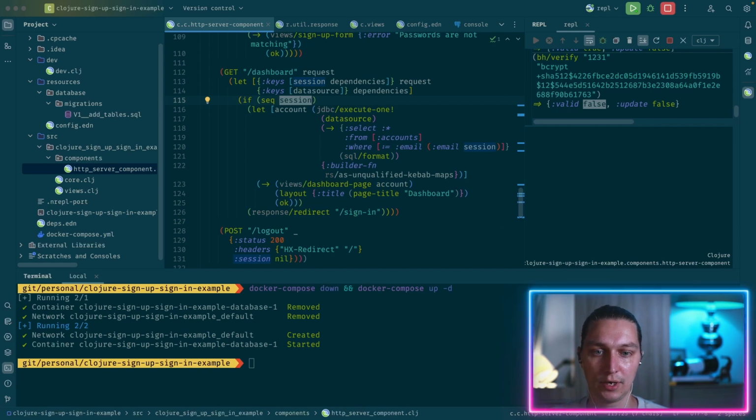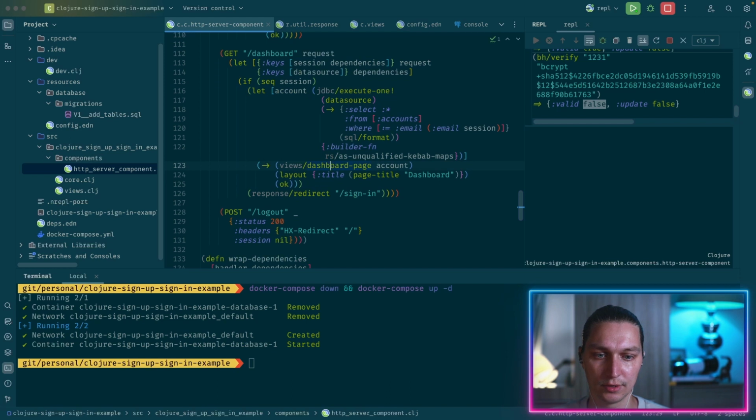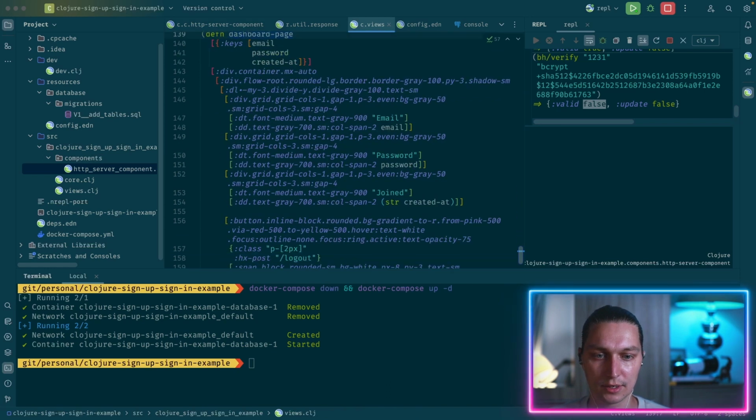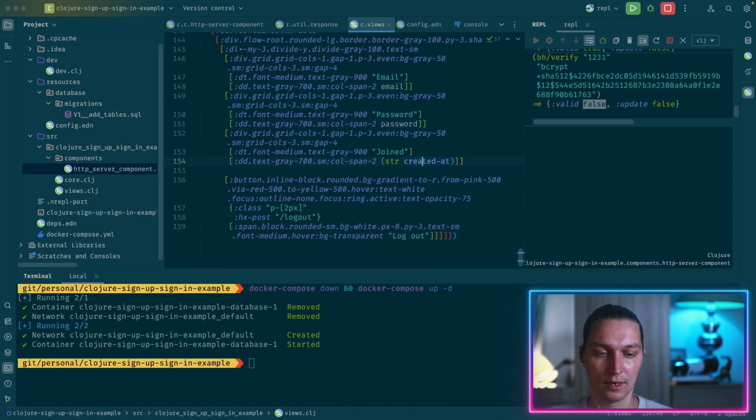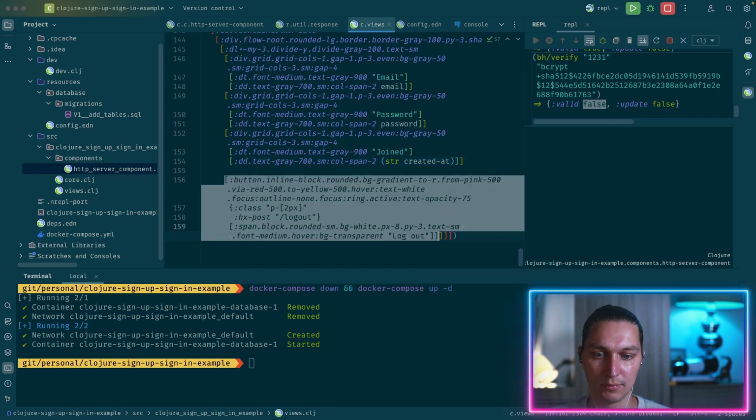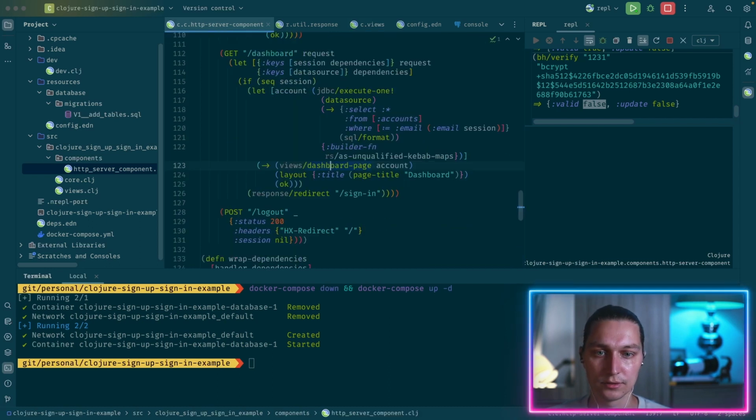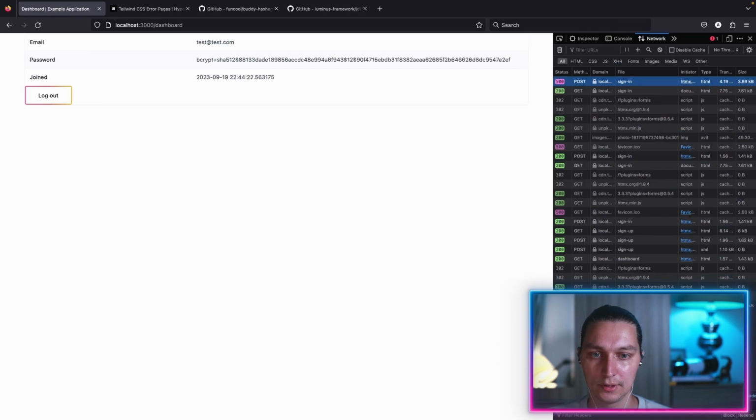I just want to demonstrate that we get email from the session, and then we can run a query to get the account from the database by the email. So we have this account, and we provide it to the dashboard page, which is basically some Hiccup component, and we just show this information in multiple places. And also we have a button here to log out. So cool, let's see what we have. Basically we have this information.